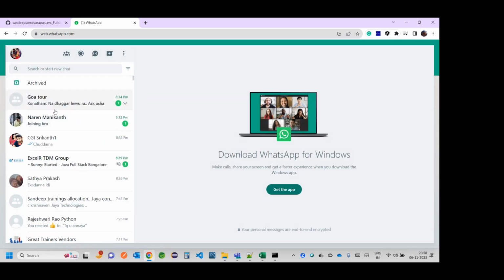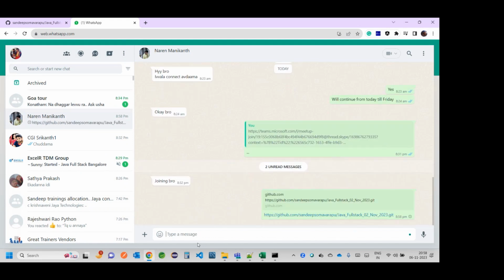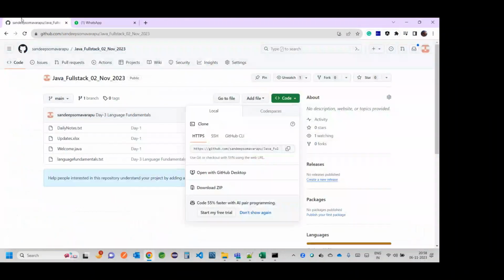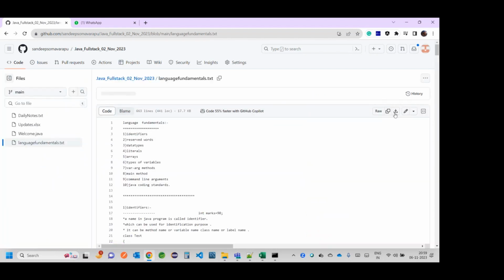So do one thing, don't do it normally, just keep a separate folder, something like Java full stack. Then click on this link, make it a bookmark and go for it. Here, you can download a particular file. For example, if you only want to download this language fundamentals, open that and there is a download option to download only that particular file.